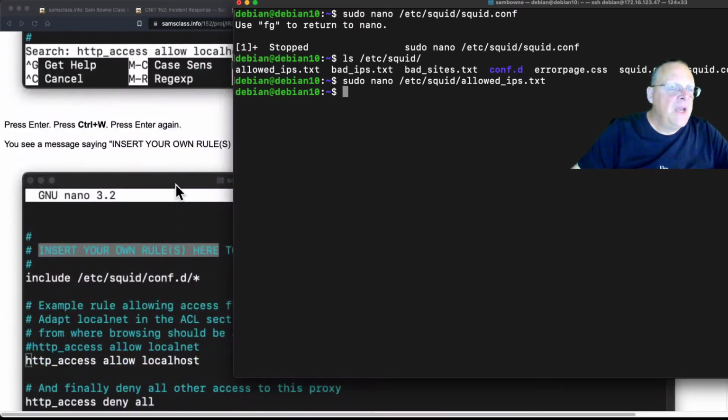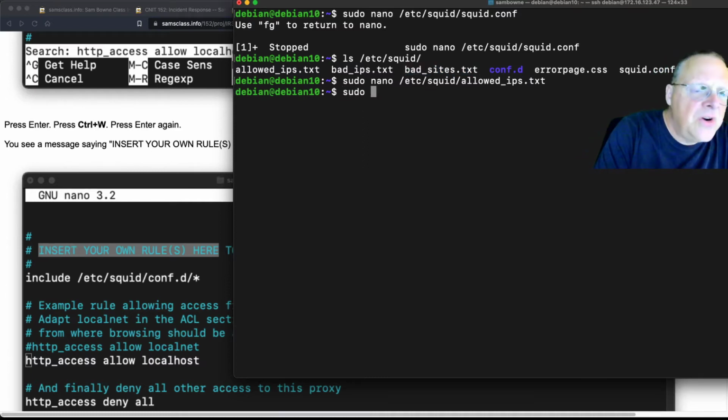And then for my bad sites, I'm going to clear the old one. So let's do sudo rm at squid. I got an old one left over from doing one of the extra credit projects there. I want to get rid of it. Squid bad sites.